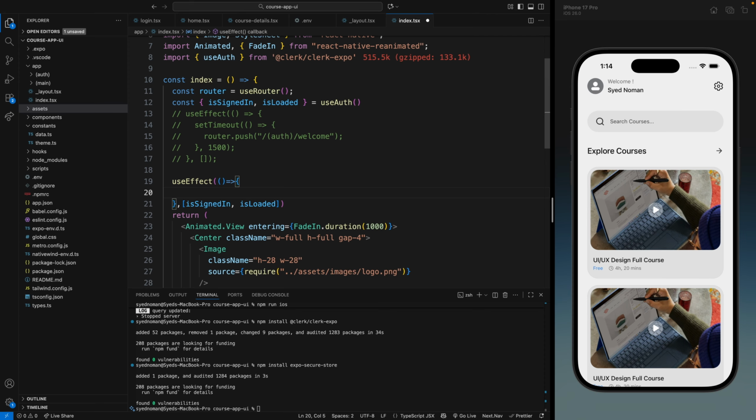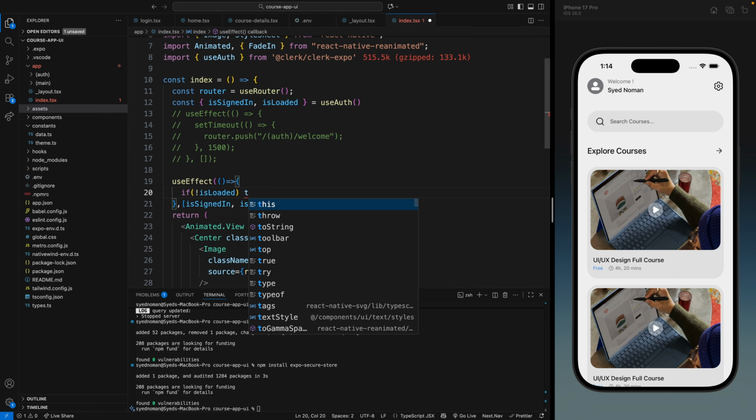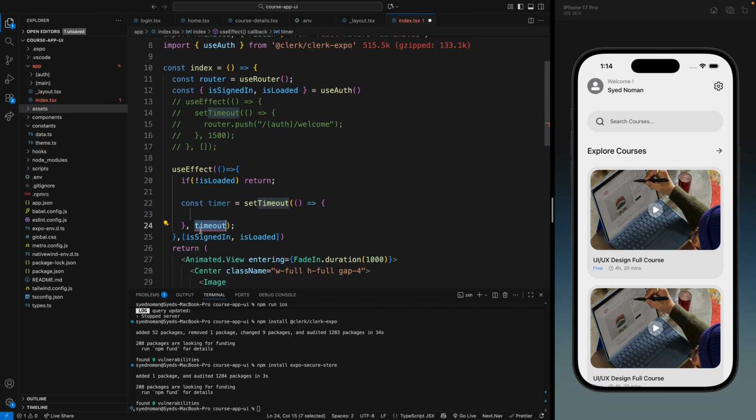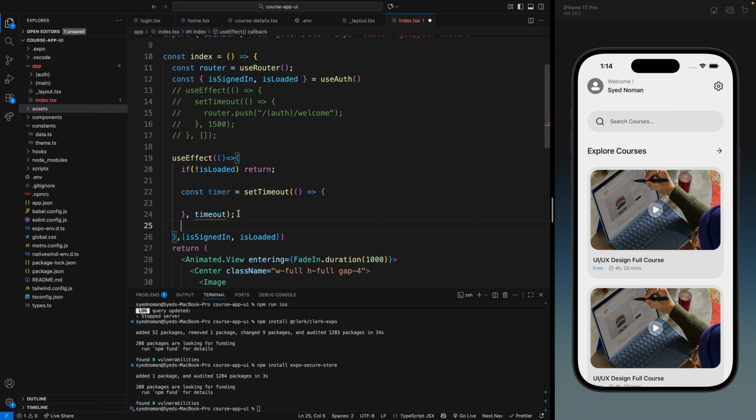Now here we're gonna check if it's not loaded, then we just simply return from here. But if it's loaded, then we're gonna have a logic where we will check if the user is logged in or not. Then we will show the splash screen for 1 second and then navigate to the home screen or welcome screen based on the isSignedIn property. So what I'm gonna do is let's create a timer using setTimeout. Then we're gonna have a timeout of 1000 milliseconds.